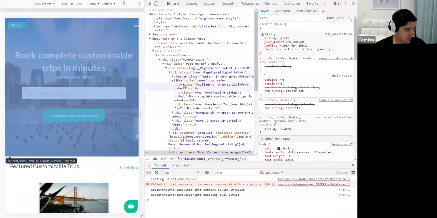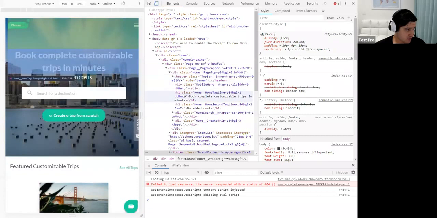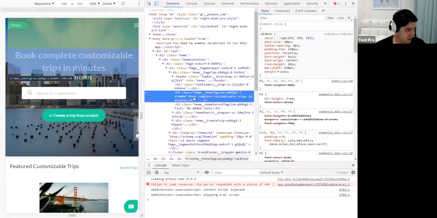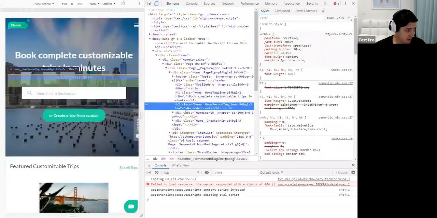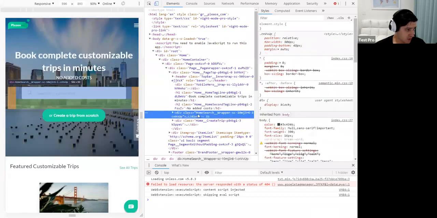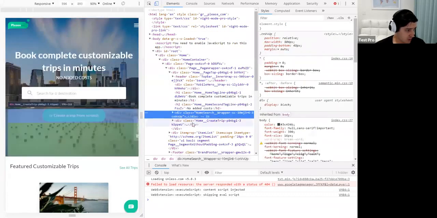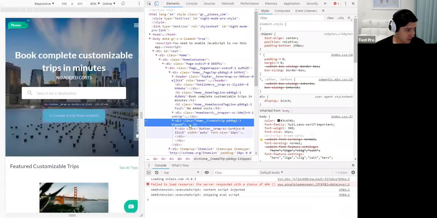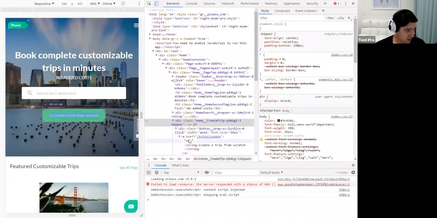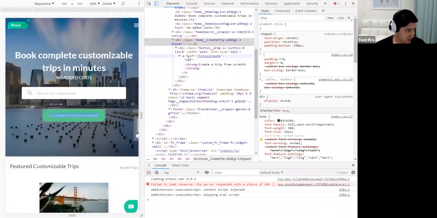So header, you don't see much. H1 is really like the name, right? The first part, you see book complete, customizable trips and minutes. And then H2, no added costs. These are two siblings. And then another part is the search bar. You see home search. And then another part is this create trip block. And that's pretty much it. And then you can actually go deeper just within this block itself. There is a button block, and then there is a link. It's actually not a button, but it's a link.